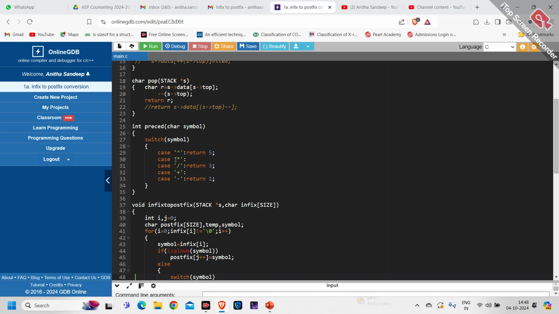Because I have assumed that star and slash have the same precedence, I have returned 3 for both, and 1 for plus and minus. If I want to assume that these have different precedence, I can use a return of 4 and a return of 2 also. So this is the precedence function which is going to be written.